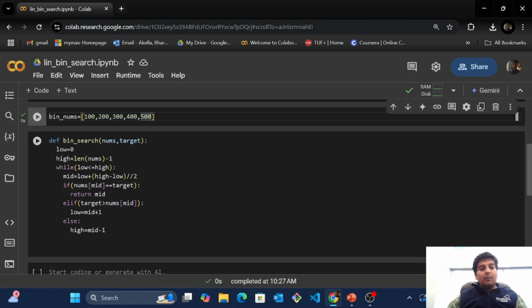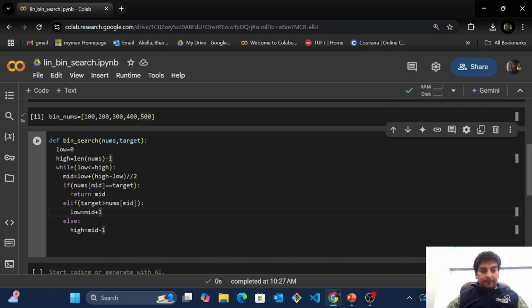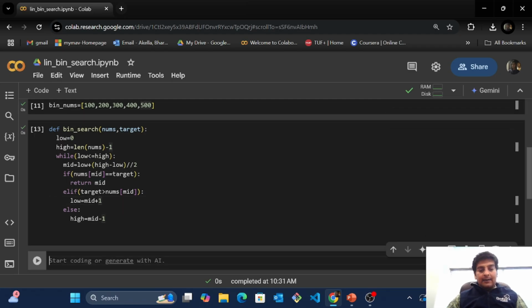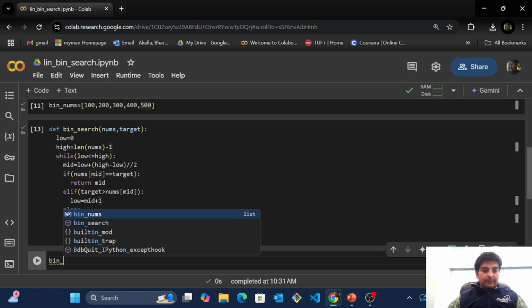Then again, you come over here and then you check if nums of mid is equal to target. Is nums of 3 equal to target? 400. Yes, that is true. And that is why we return mid and this will return 3. Okay, let me run this. Let's see if this actually works.